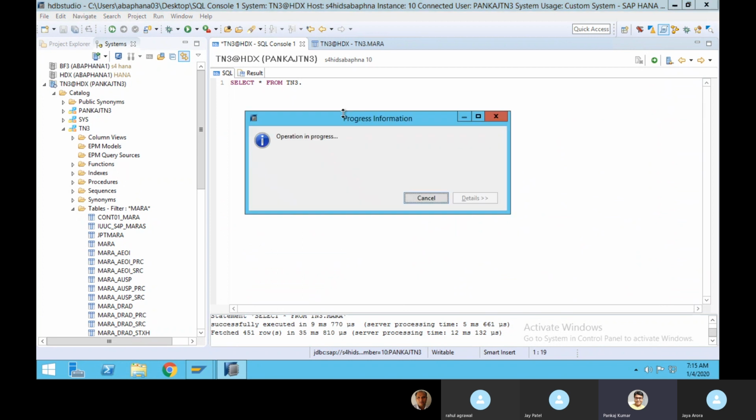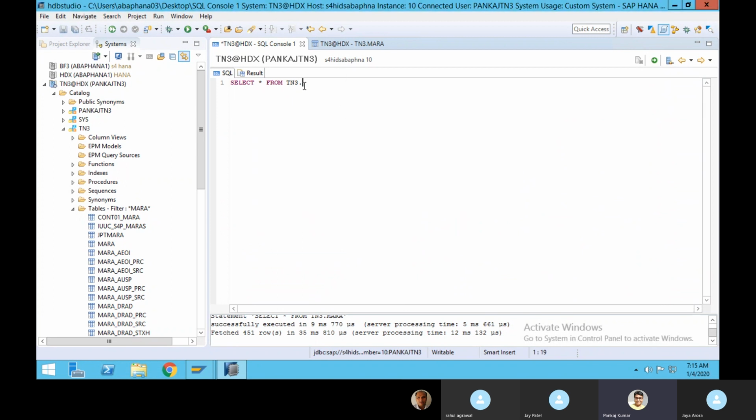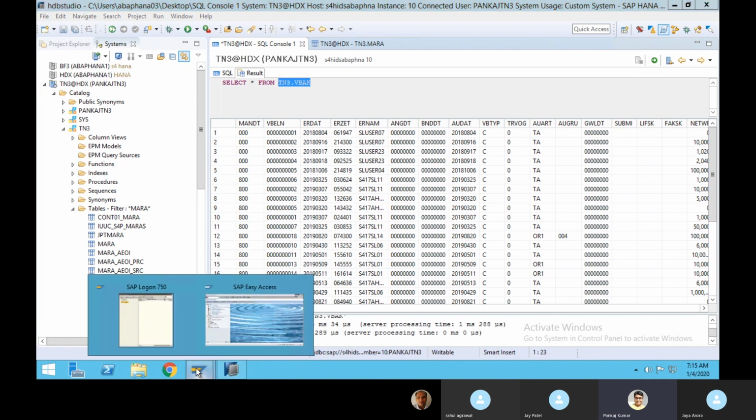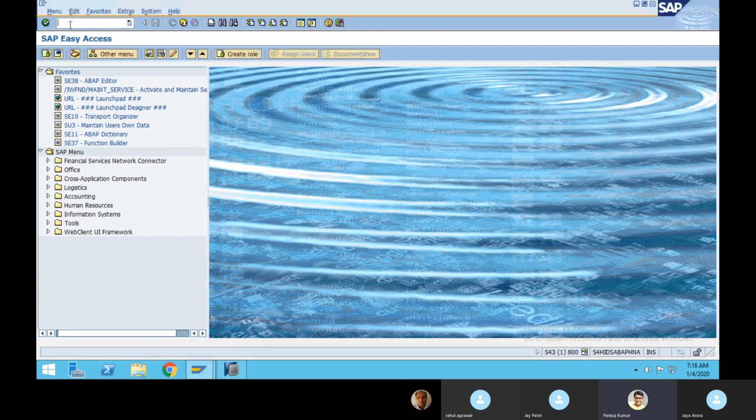You can give another table, BBAK, something like that. Click on this OK button. You can see the number of entries from the BBAK table coming. Just go here and come here, go to AC38.